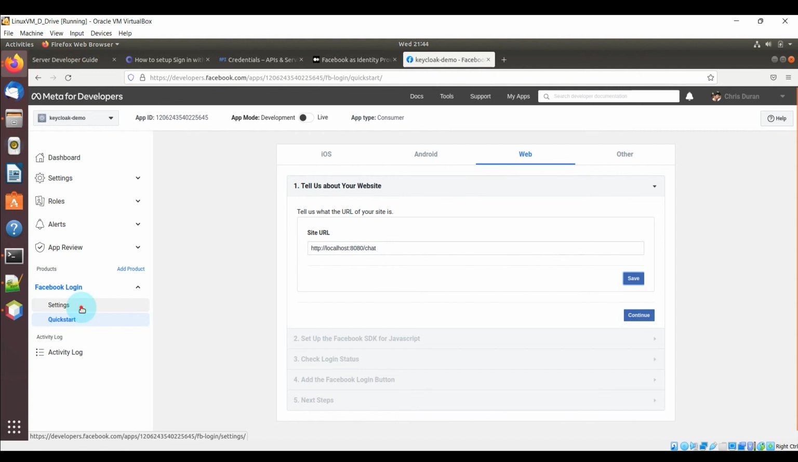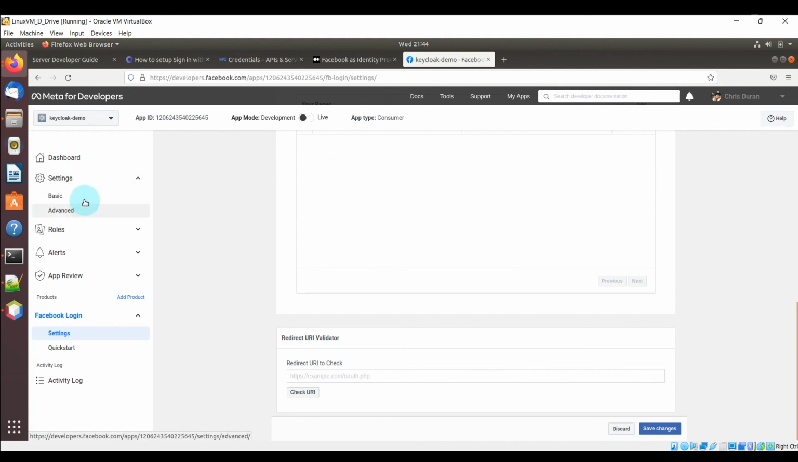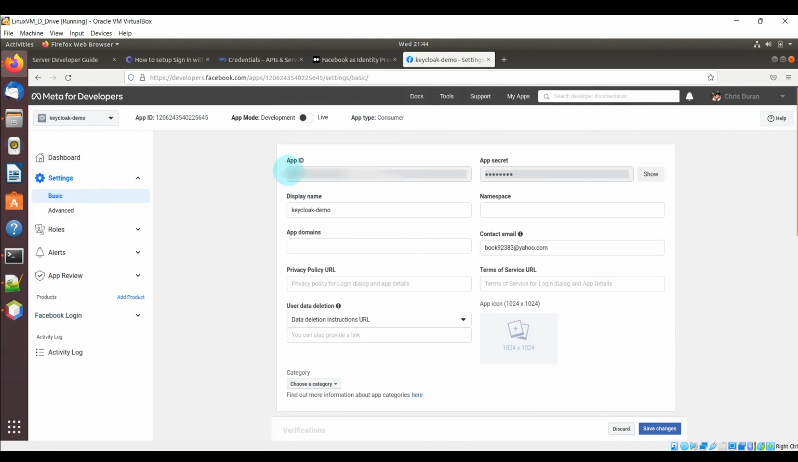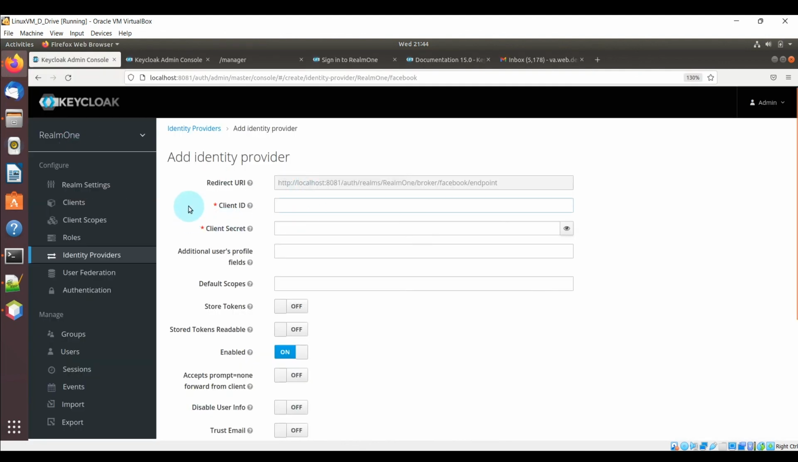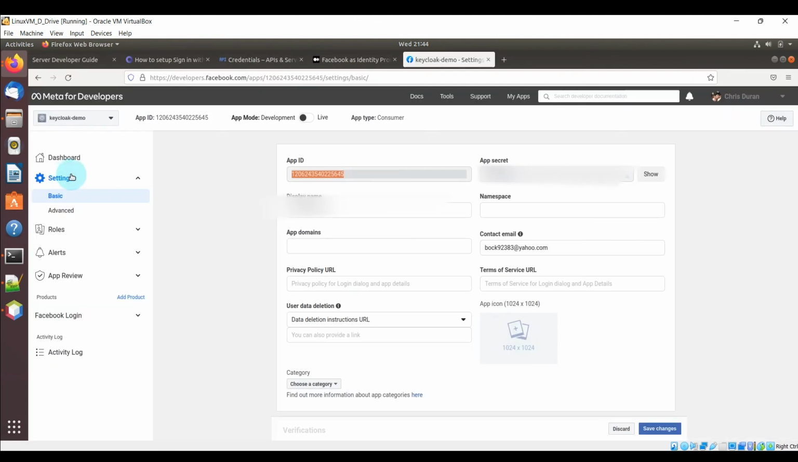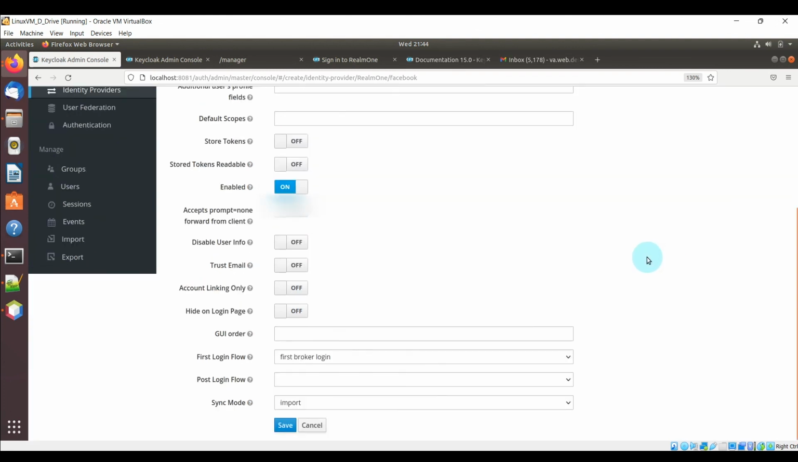And actually, I think if we go here to Settings and go to Basic, we're going to have the app ID and app secret. This is what we're going to paste into the Keycloak provider for Facebook. So if you go back over here, remember we have a client ID section and a secret. We can copy and paste the ID there. And we can go ahead and get the secret, copy that as well, and let's click save.